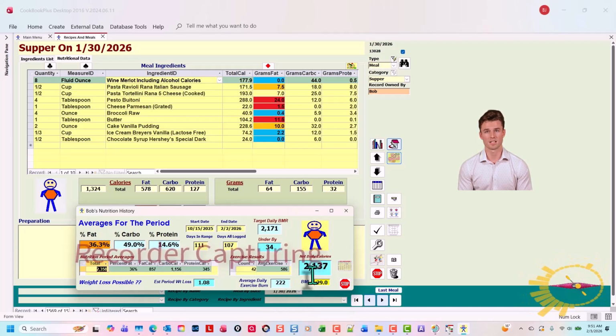Therefore, our net daily calories during the period was 2137 per day. With the BMR at 2171, we ended up being under the BMR by 34 calories every day. Accordingly, the report is estimating that during the 111-day period, we would have lost just over a pound. We'll go ahead and close the history report.